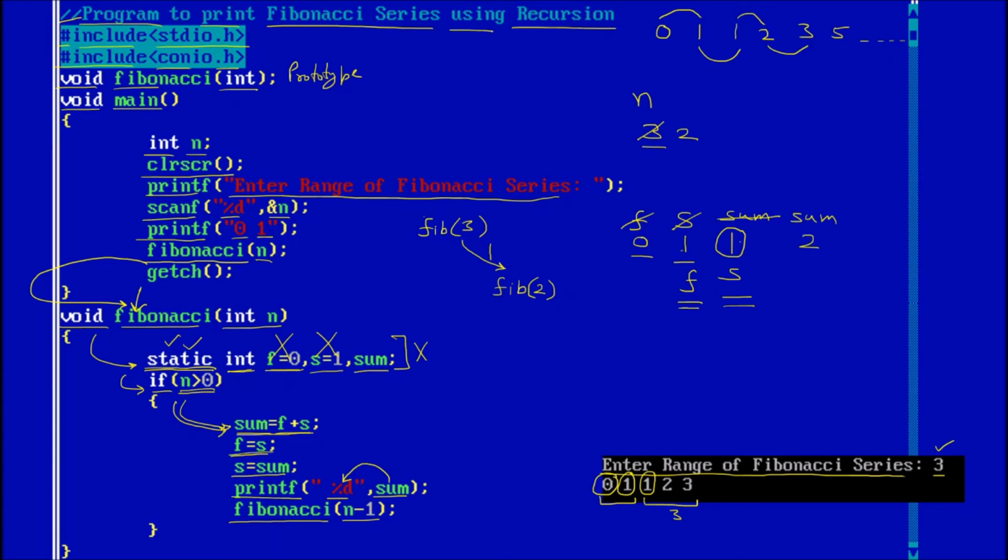f is equal to s, so now f is coming here. s is equal to sum, so s is coming here. And printf percentage d sum, so this 2 is printed on the screen.